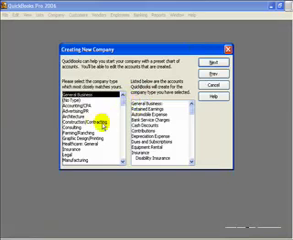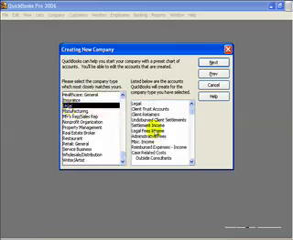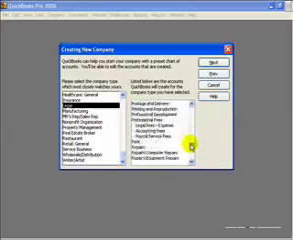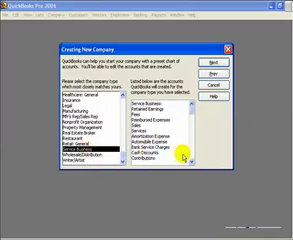On the left hand side, as you can see, you've got a series of different company types. So for example, if I was an attorney, I'd choose Legal, and I can see a bunch of expenses that are specific to that business type. If I choose Service Business, same thing. Income and expenses appropriate for that business type.